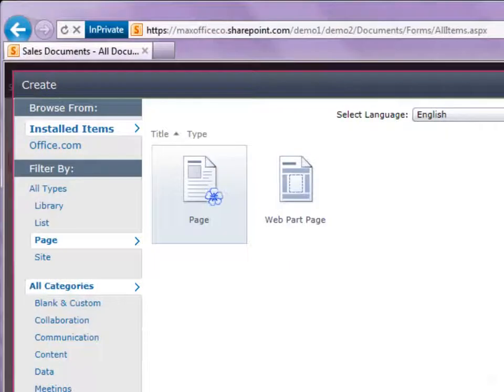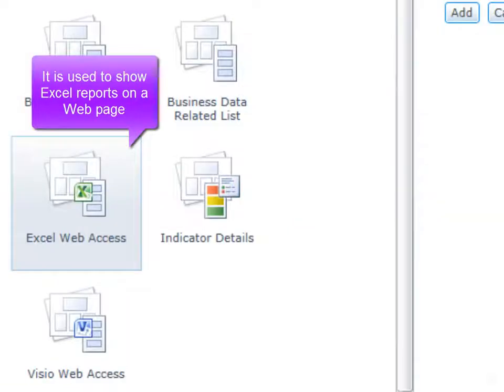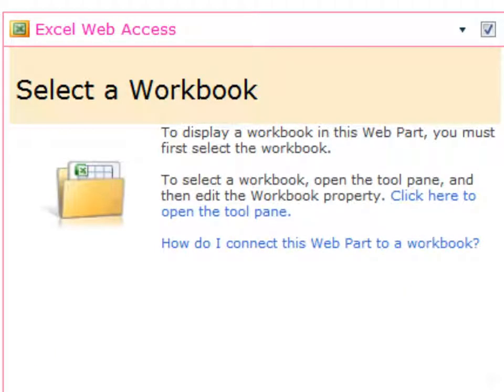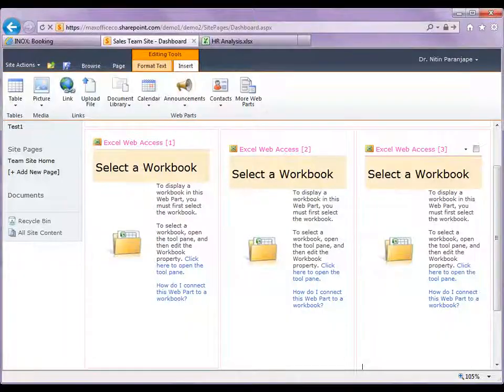Let's start with a new blank page. In order to display the desired Excel report, we add a web part to the page. Next, we specify which Excel file and which report should be shown in the web part. In this case, we have added 3 reports to this page. Once you save the page, the dashboard is ready.